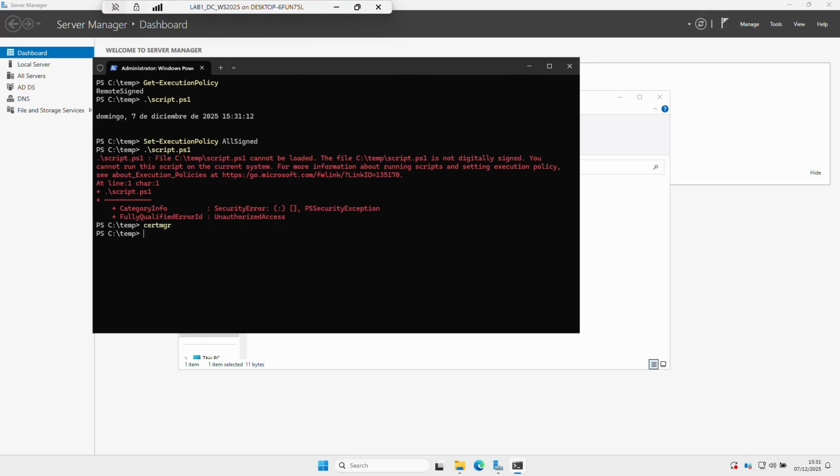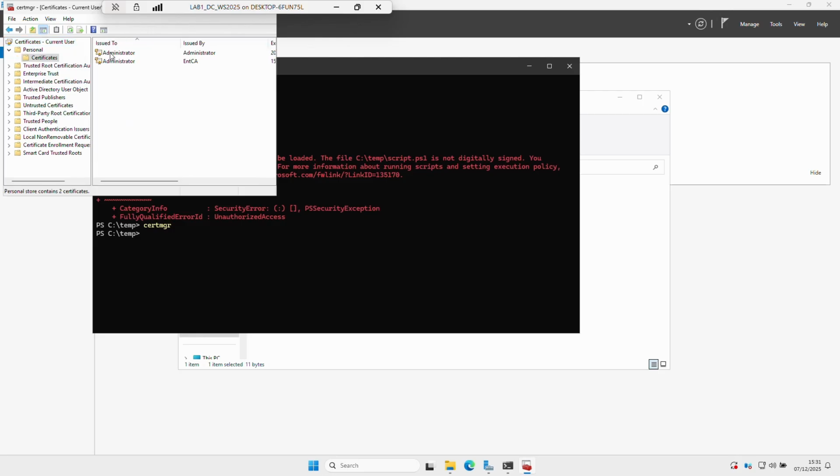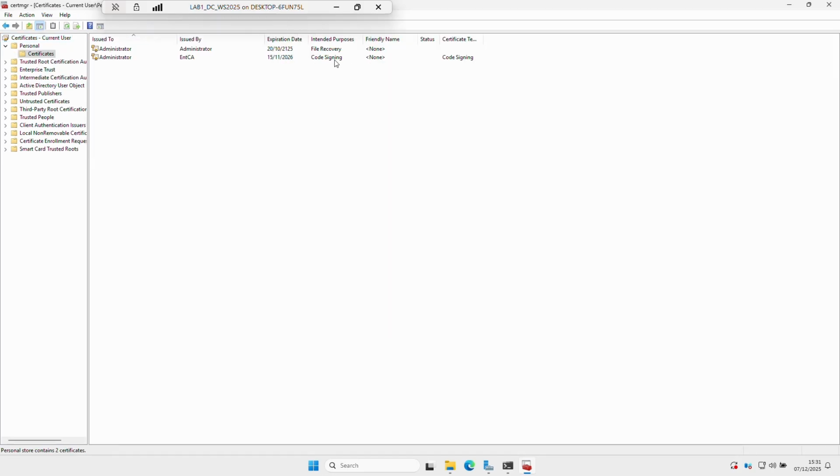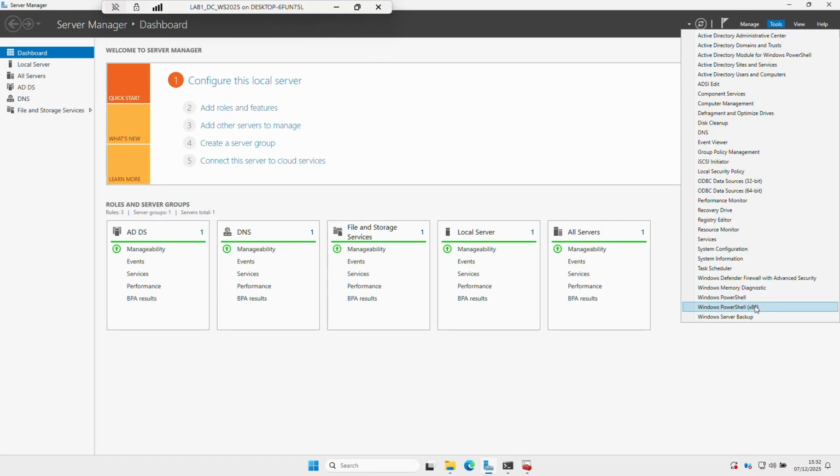So if I go to my local user certificates, I can check if I have one for code signing. Maybe I should issue one from a certification authority or maybe self-signed, but it should be for code signing, okay? Better if it's from a certification authority. So with this certificate, I can sign a PowerShell script. I'm going to try it.